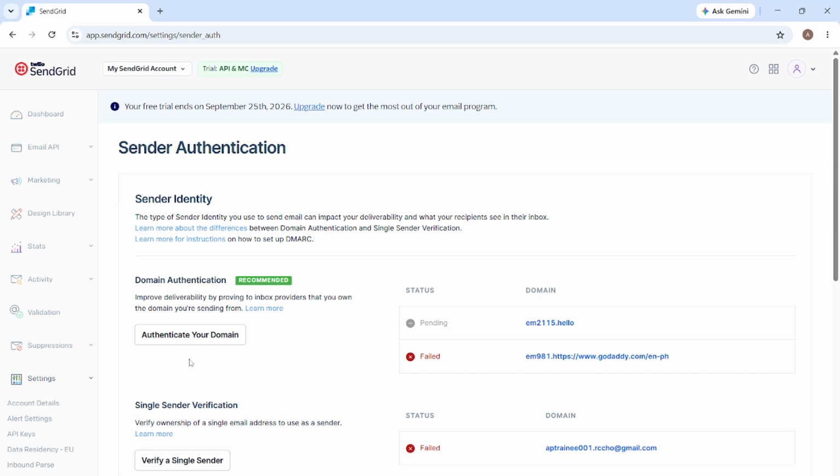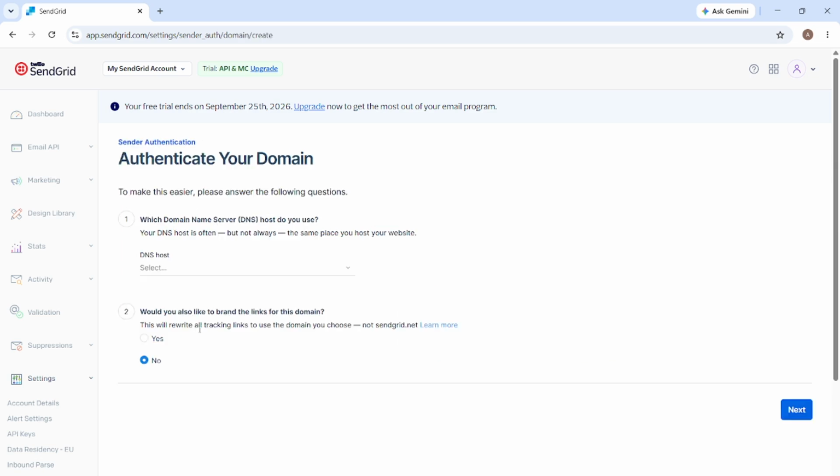After that, under Authenticate Your Domain, click Get Started. This button begins the guided setup. It is there to make the process simpler, so you do not have to figure out the record names yourself. Once you select Get Started, Sendgrid will guide you through the information it needs to continue.